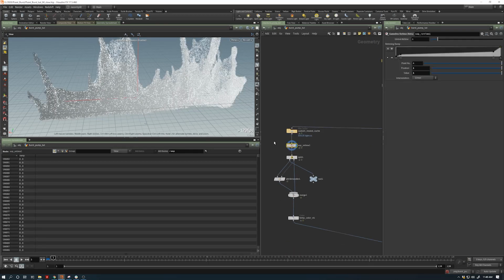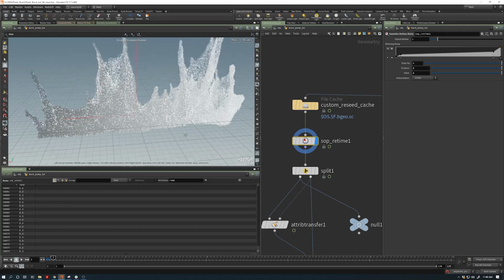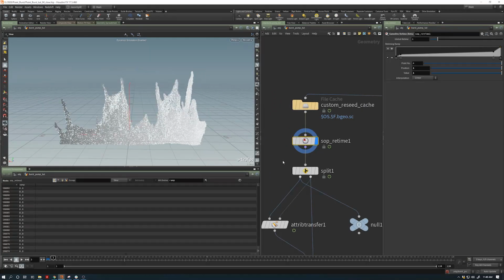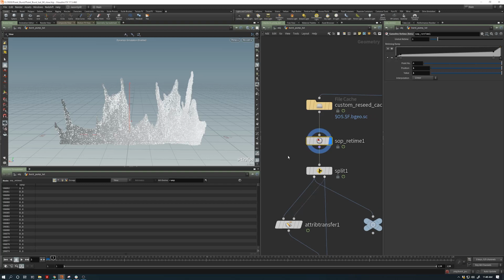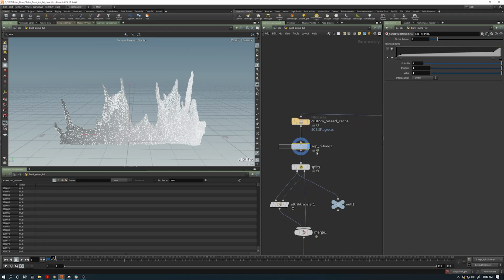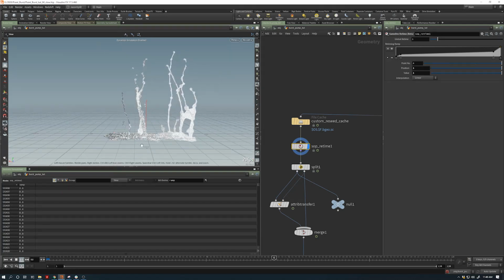And as for the nuts and bolts of the retime, I'm just using the game dev retime. You can use the standard retimes or the old version, the old way of doing it with a time blend and a time shift. I'm using the game dev one because I really like this ramped control. As I play this back, you can slow this down really aggressively, and it seems to hold up very well. And that's the bulk of it.